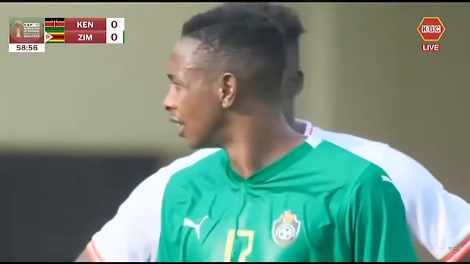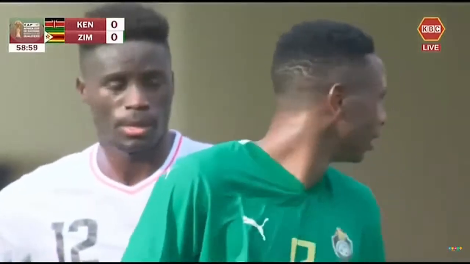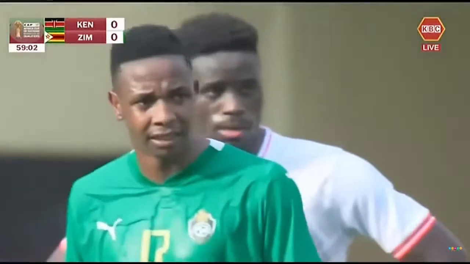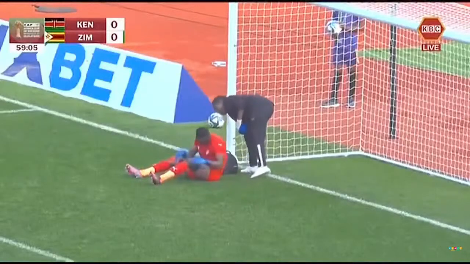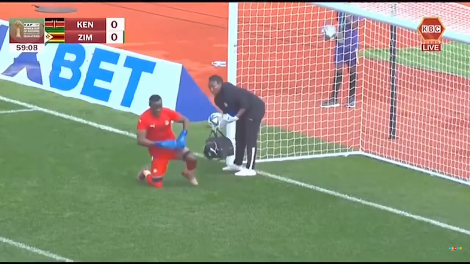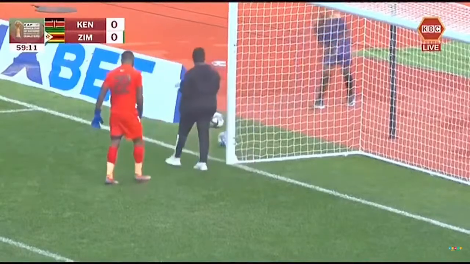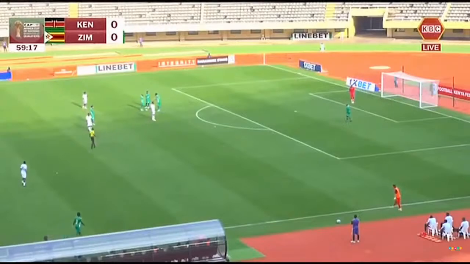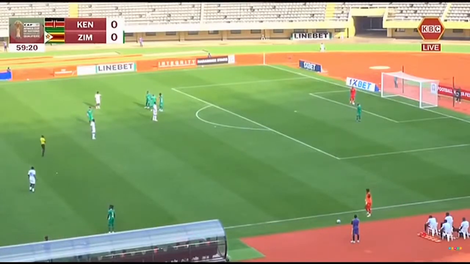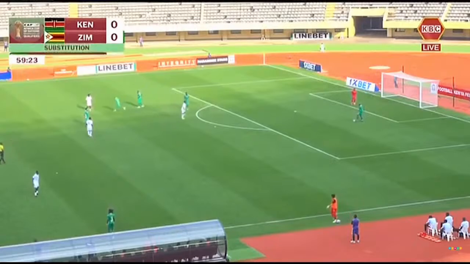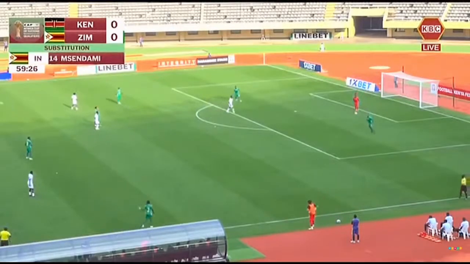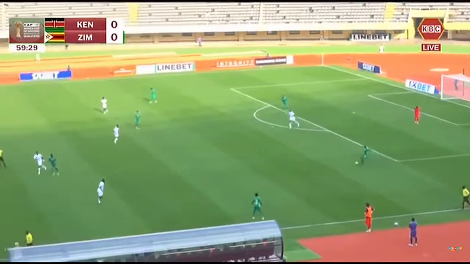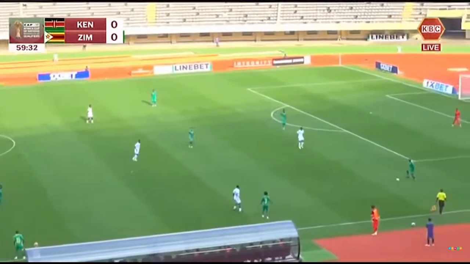Zimbabweans want to be sure that they leave here at least with a point today. That would be a decent start for them in this group. Cameroon kick off their campaign tomorrow against Namibia at the Japuba Stadium in Douala, which was one of the main venues for the 2022 AFCON. Cameroon then coming here to face Zimbabwe in this very stadium. That is next Tuesday evening. So Zimbabwe have made that double substitution.